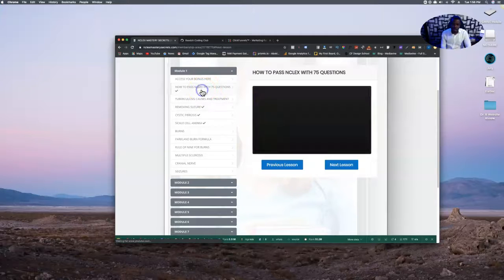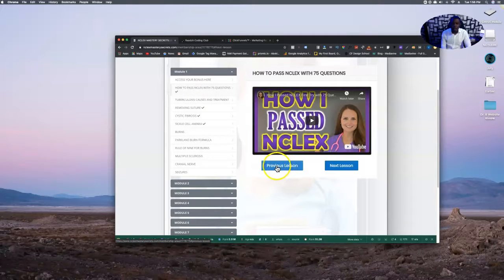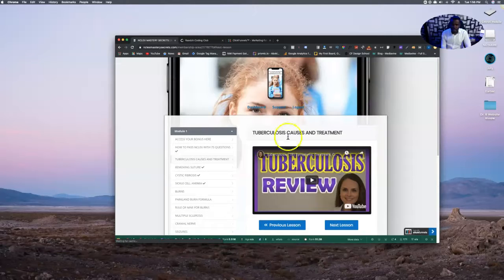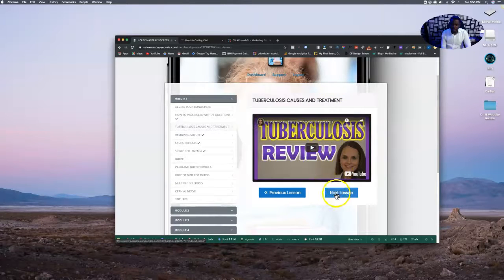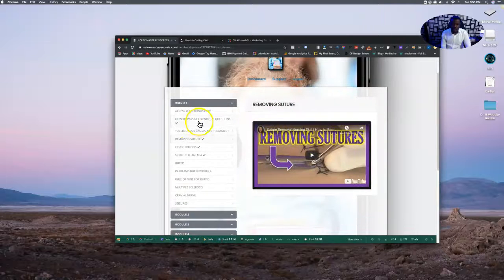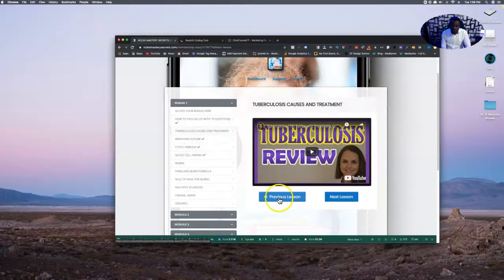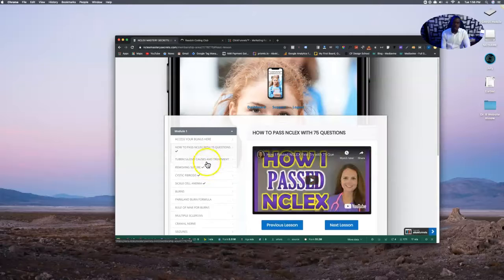But again, I added it to the first one over here. When I say previous lesson, actually this is the first lesson, right? If I say next lesson, it's going to show me the next lesson. Again, let's go back to the second lesson. If I say previous lesson, it's going to take me to the previous lesson.